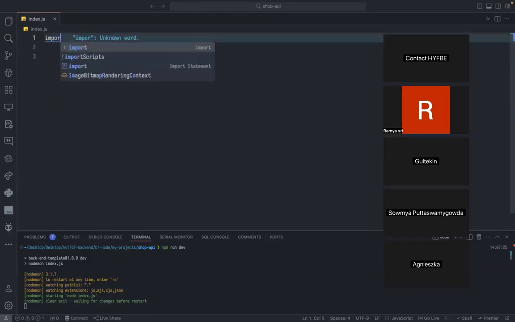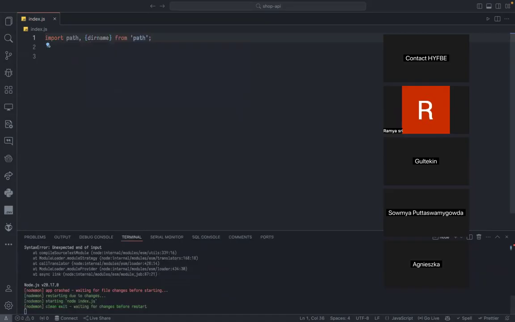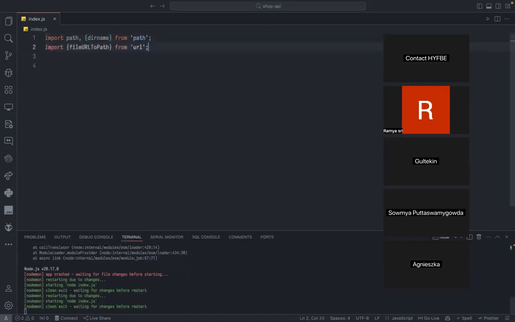So first I need to import path, and also I need to import dirname from path. Second, I need to import something else, which is called fileURLToPath. I need these two. Why? Because I need to construct my path. I will need the path when I'm trying to render a static folder like public, and also when I'm telling that my view exists in this specific place.